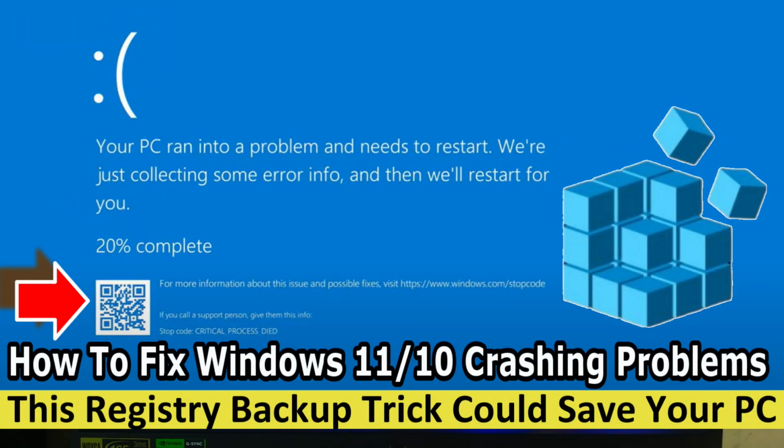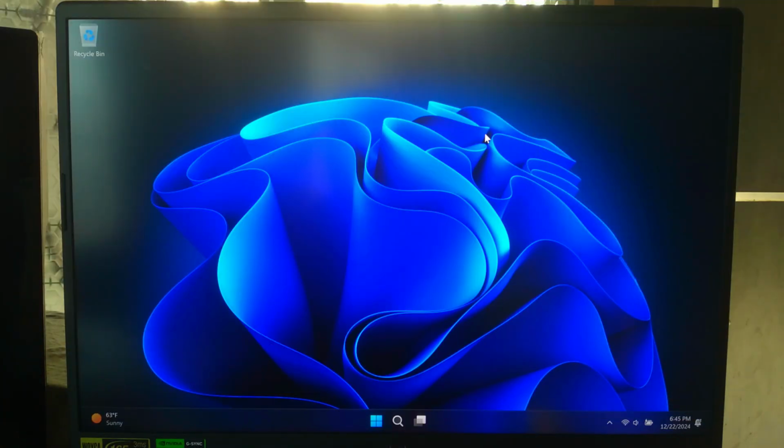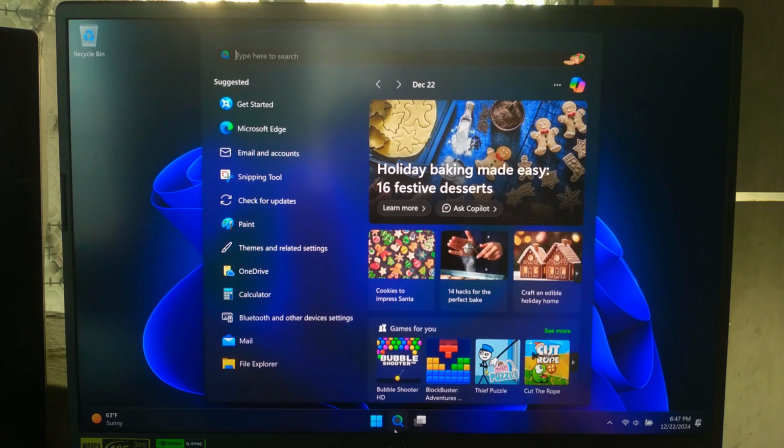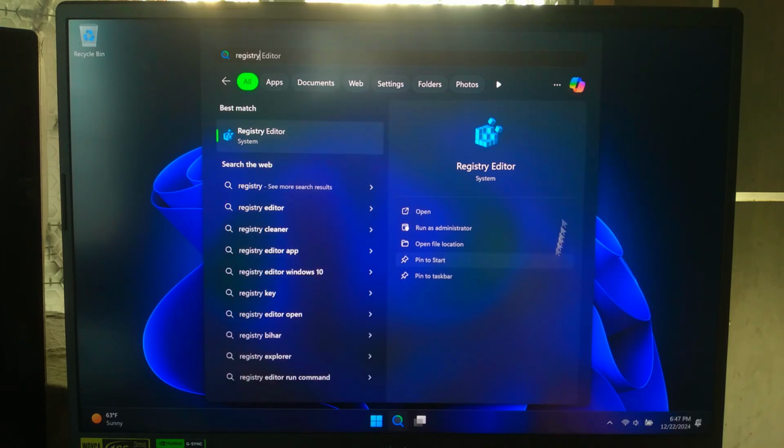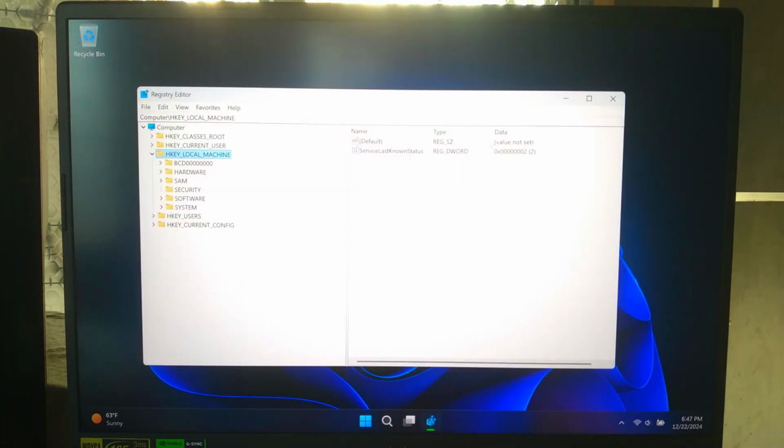In this video, I'll be showing you how to re-enable a critical feature of Windows 11 and Windows 10 that Microsoft disabled. If you are a Windows user, you probably know how important the registry is. It's essentially the brain of your operating system, storing all the settings and configurations. But did you know Microsoft disabled automatic registry backups by default? That means your system is not creating periodic backups of the registry anymore.